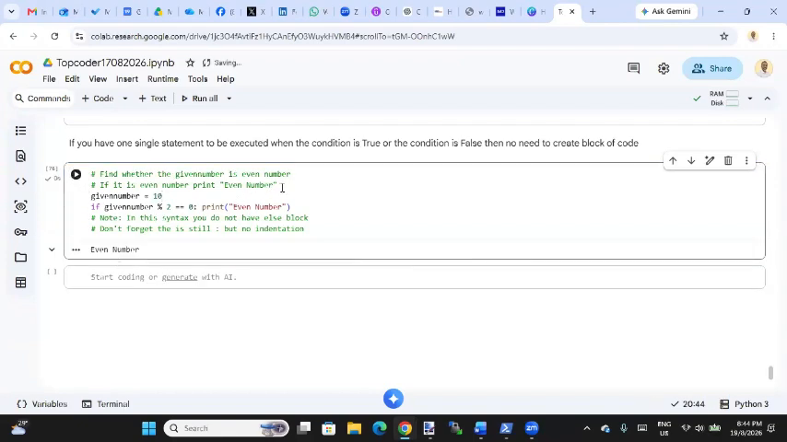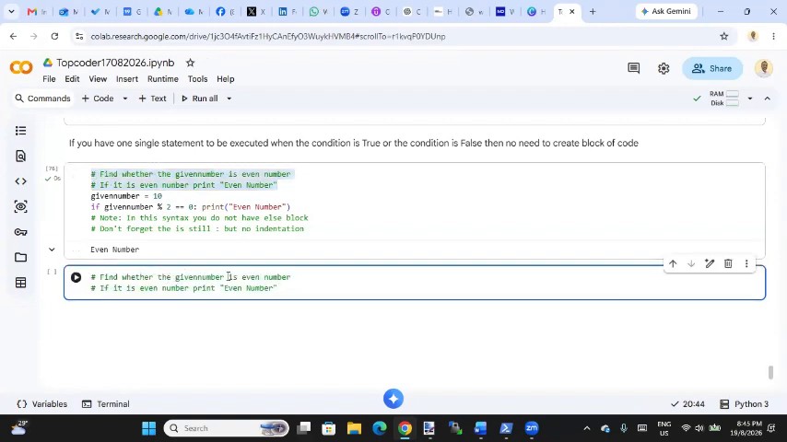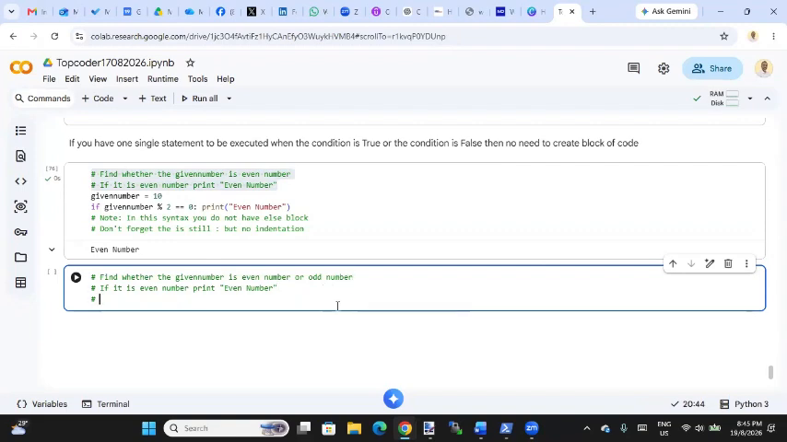Okay, now let's do the same thing. Find whether the given number is an even number or an odd number. If it is an even number, print even number. If it is an odd number, print odd number.